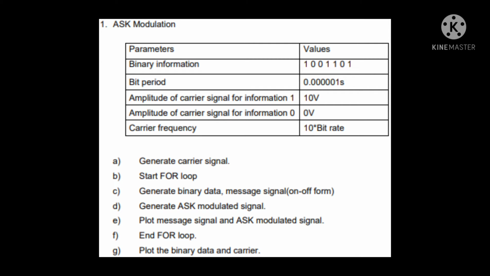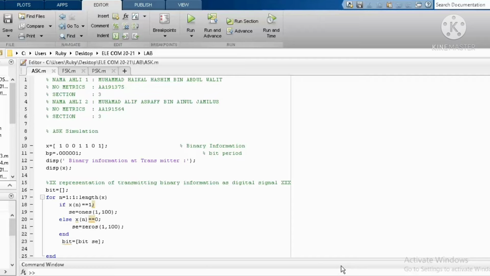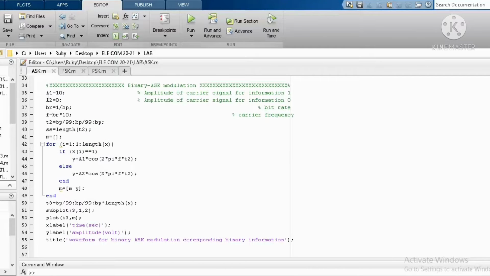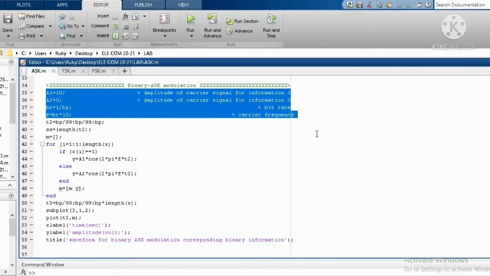So first, generate carrier signal. Next, start for loop. Next, generate binary data, message signal, in on-off form. Next, generate ASK modulated signal. Next, plot message signal and ASK modulated signal. Next, end for loop. And lastly, plot the binary data and carrier. So we transfer the procedure of ASK modulation to our MATLAB at the editor or at the command window.